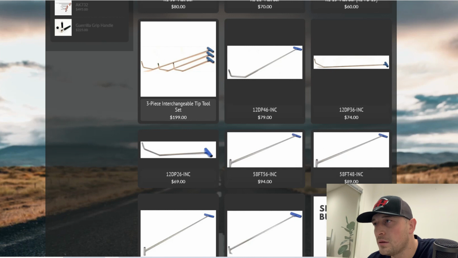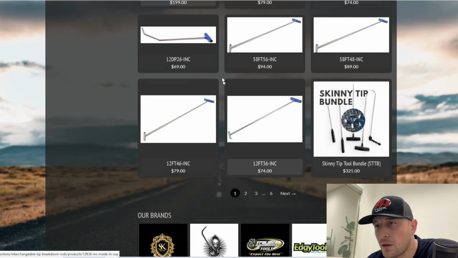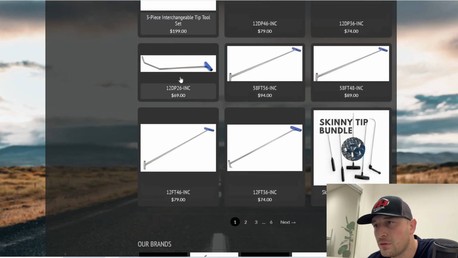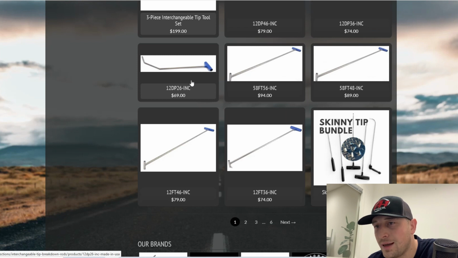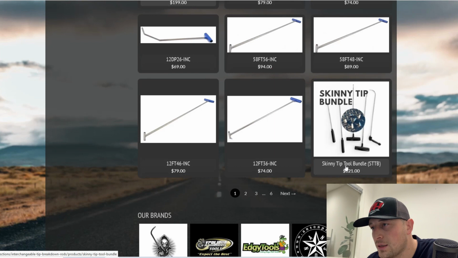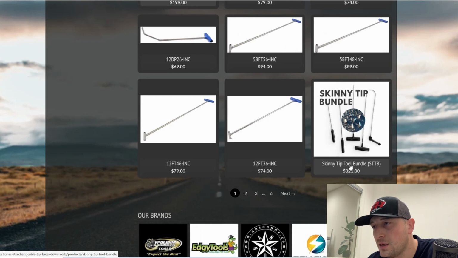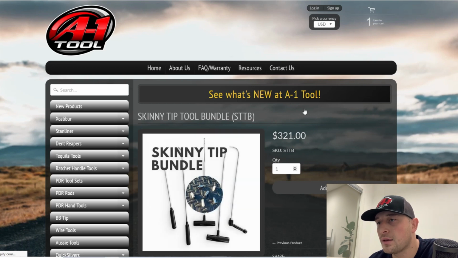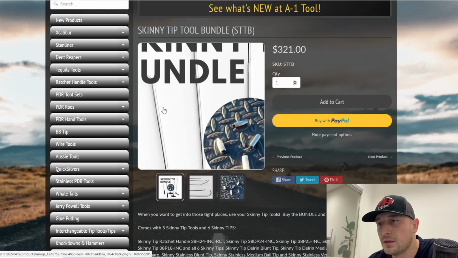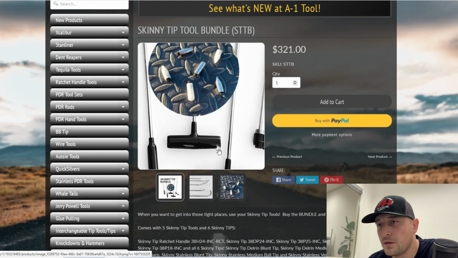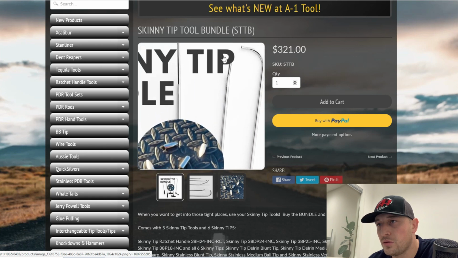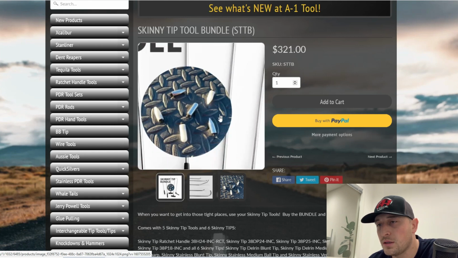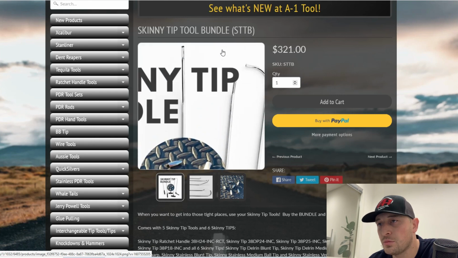Ooh, how many did I order? Okay, let's see. Now you have one. I like the double banded ones. Skinny, no, this skinny tip tool bundle. This is what I would take. In here, you have two rods with interchangeable tips on it.